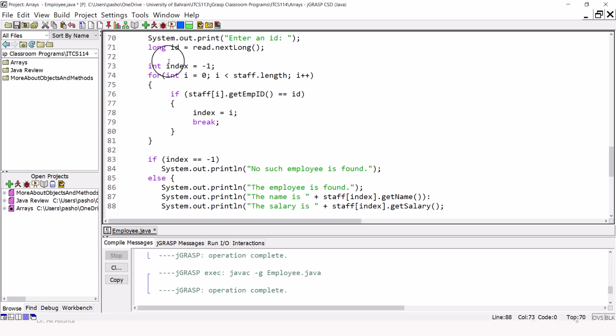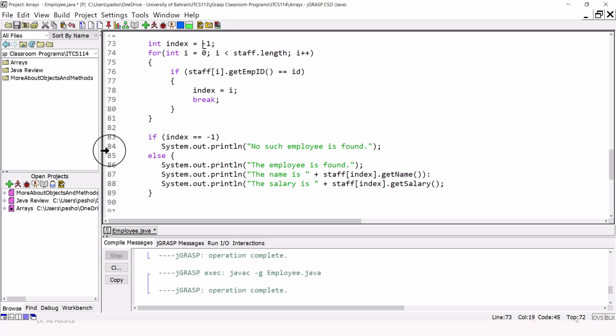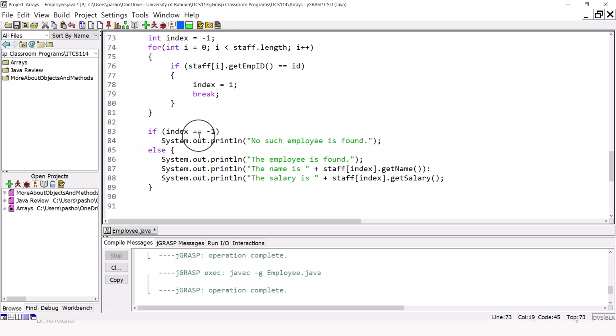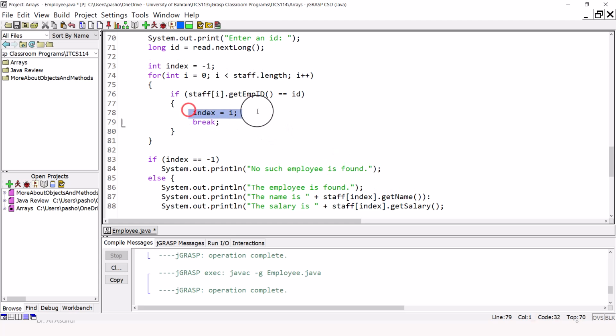We have a variable that's index equal to -1, and we have a loop that visits every element in the array. If we found the element, then we change the value of index to the current location of that element, and we exit the loop. If none of the employees' ID is equal to ID, that means we will never come to this if statement. So the value of index will still be -1 until the end of the loop. When we go outside from the loop, then we will check for index. If it is -1, then no such employee is found. Otherwise, it was found, and where it was found at is index because of this statement.